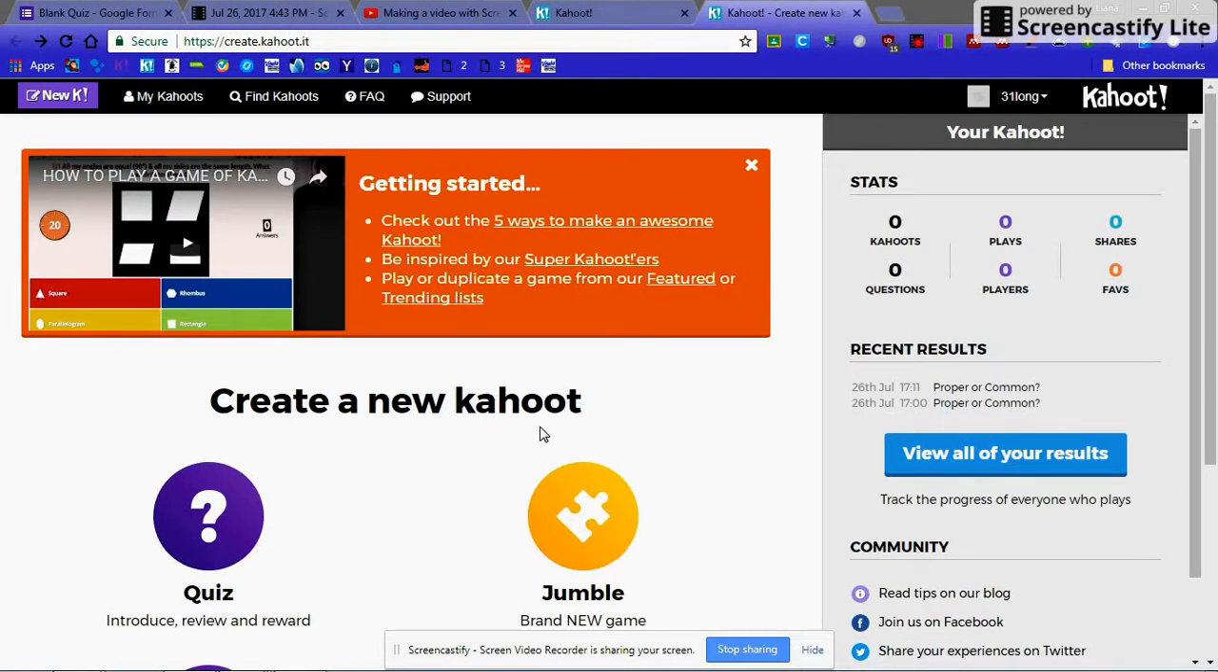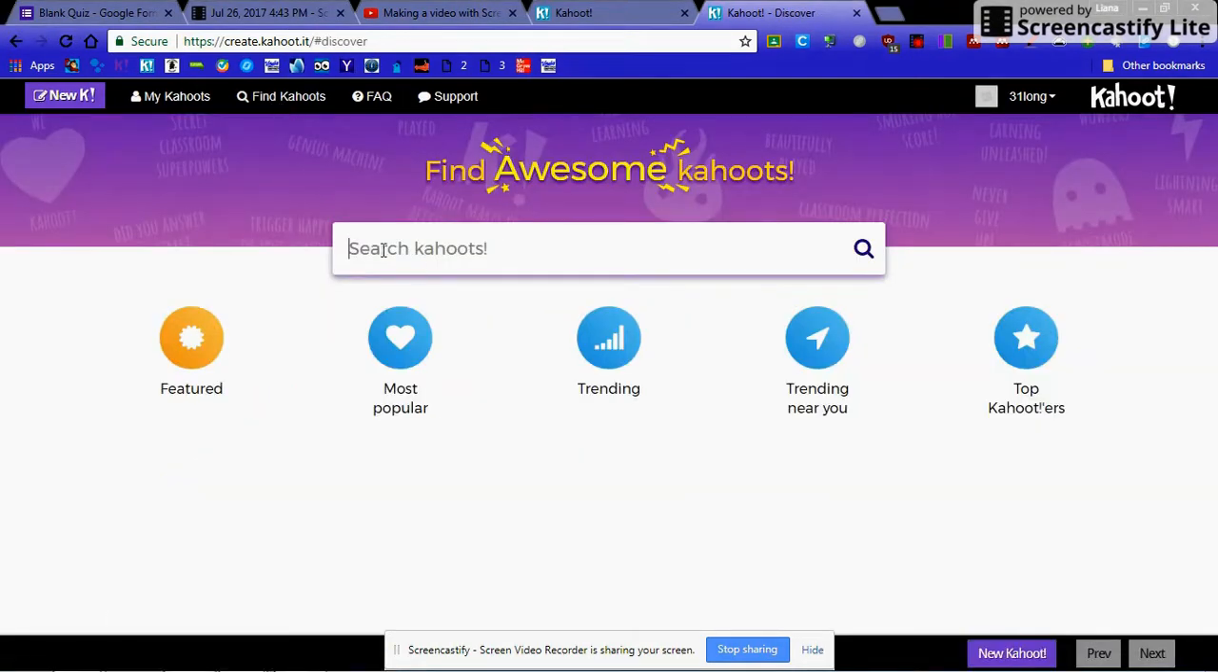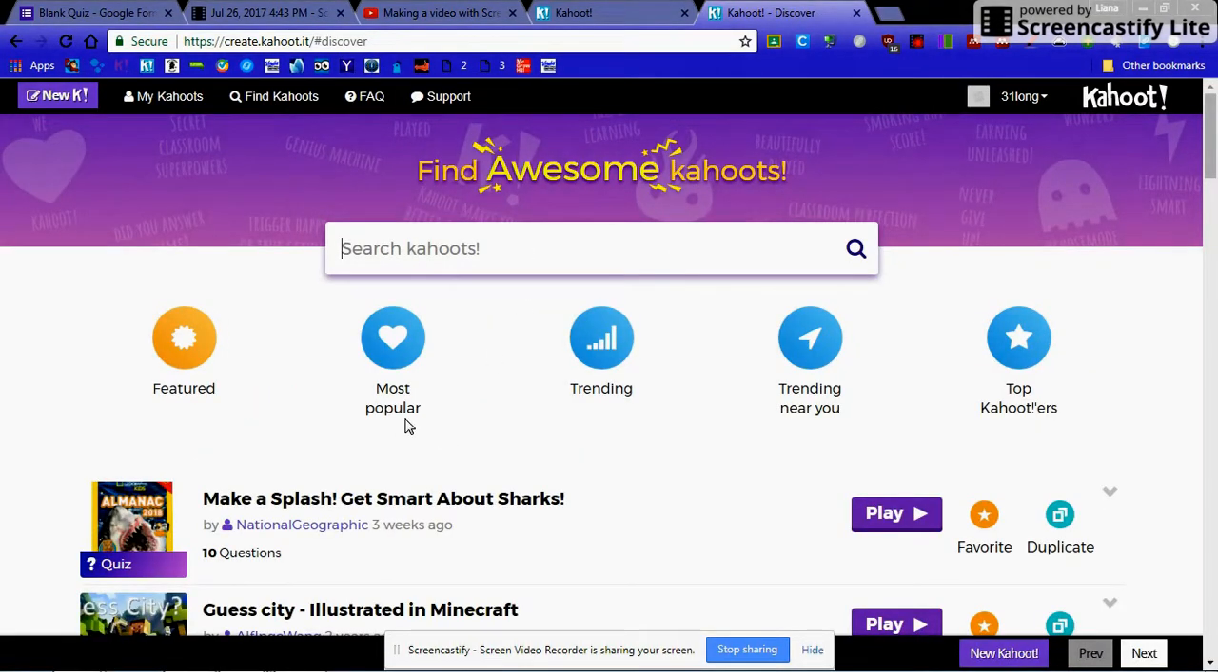Okay, I'm going to show you how to use Kahoot. I've already signed into Kahoot, and on here it says that you can create a new Kahoot, a quiz, or a jumble. Up here, across the top, you can find Kahoots where you can search for a certain subject. You can pick ones that are popular, trending, or featured.